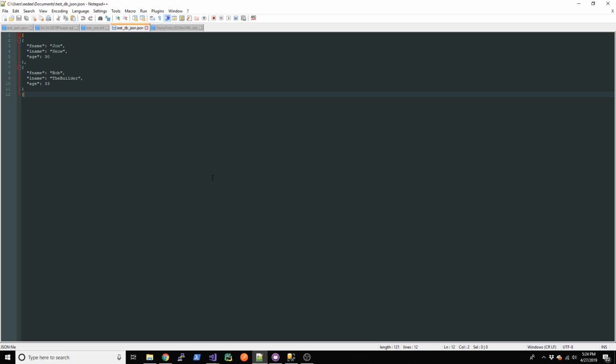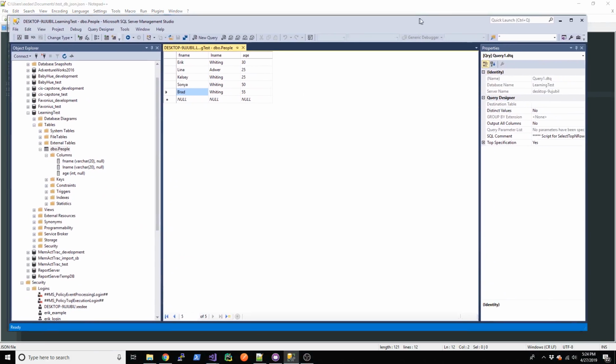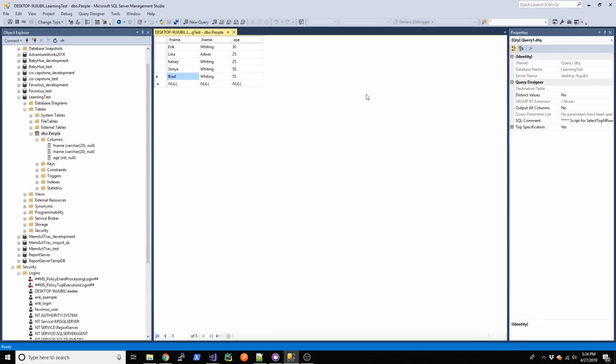These are different because I have a database here called learning test that has a table called people, right? And these people have columns fname, lname, and age. Here's some data in it already. You can see me and my family and my lovely fiance.